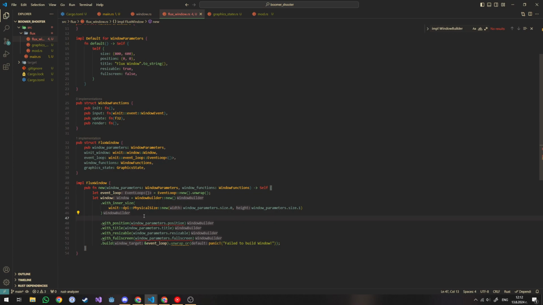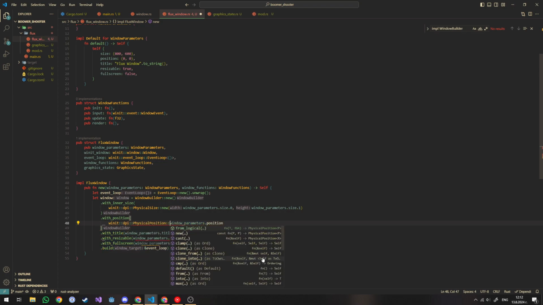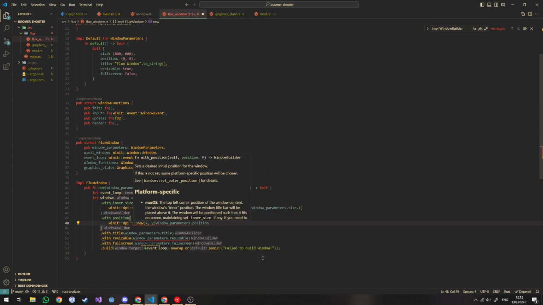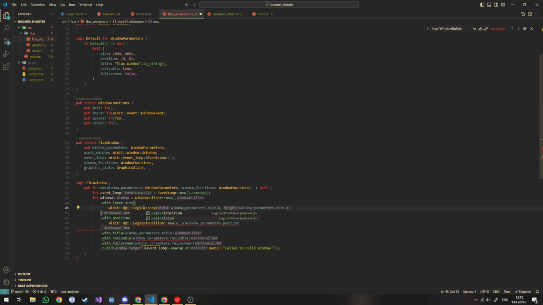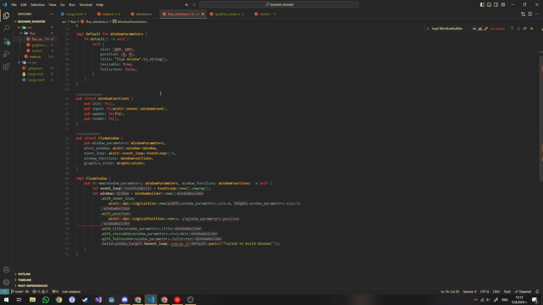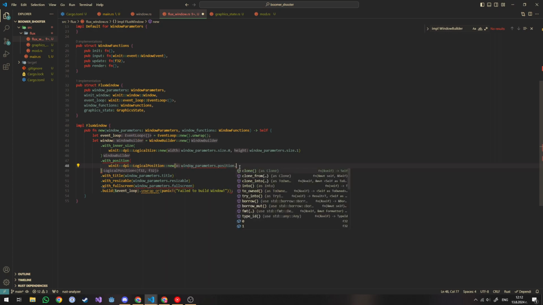Okay, so let's do the same for the position. So it's gonna take winit DPI position, physical position, new. I think I'm gonna do logical position. Logical position and logical scale. Logical size. That means that the size is gonna be F32, and this is also gonna be F32, this is gonna be F32, and this is gonna be F32. So this is gonna take this.